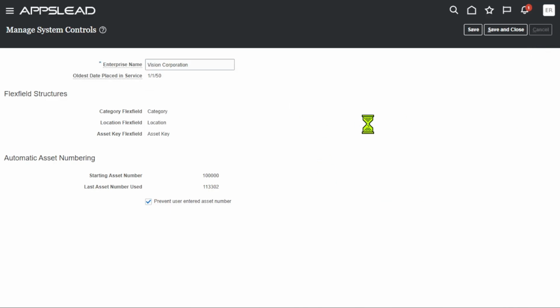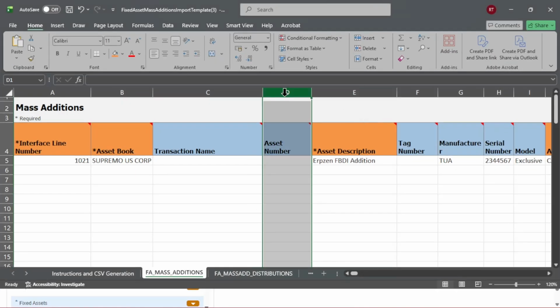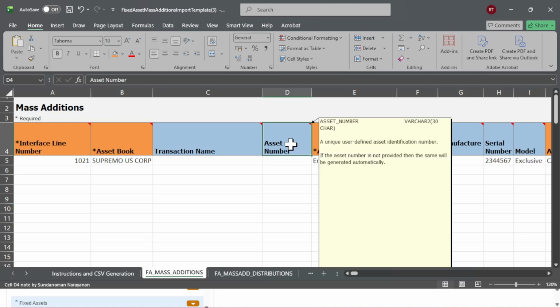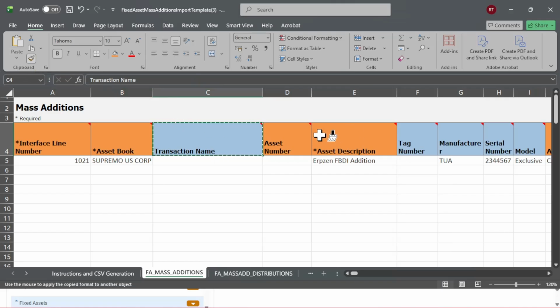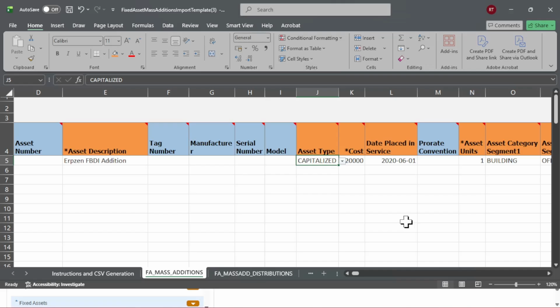Now click on cancel. Now since it is an asset number, is automatic asset number, I am not populating it, but it is mandatory. Okay, we can leave as it is. Asset number, asset description, manufacturer we can remove, serial number, model, and asset type. From the LOV you can see CIP, expensed and group, and out of which I am going to upload only capitalized assets.